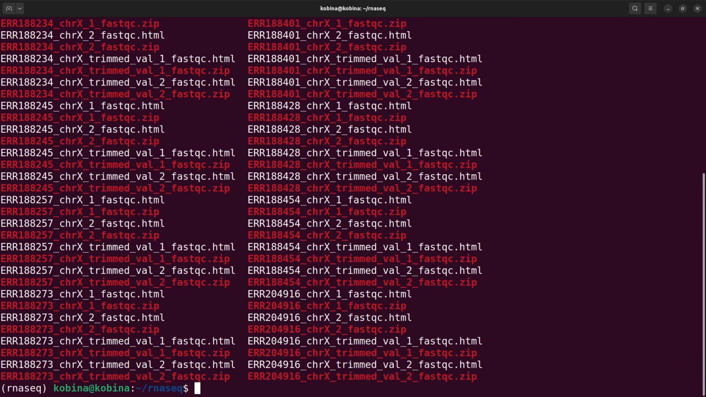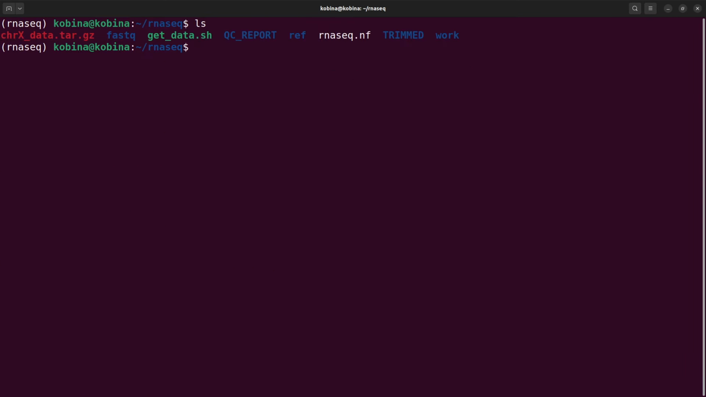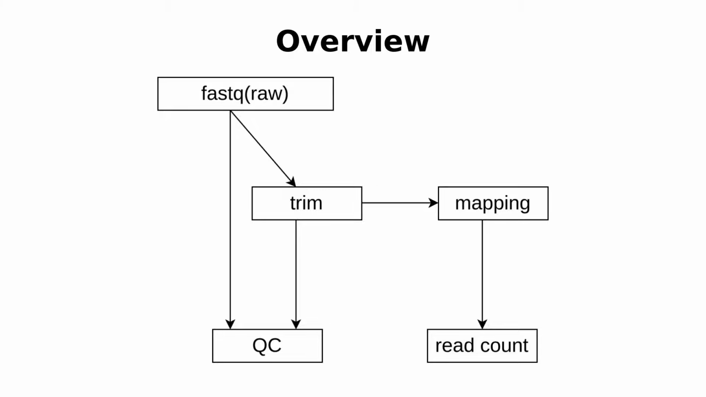So let's get back to the terminal, and then let's clear the screen. Let's do an ls. Let's proceed. So let's look at the pipeline. We have our fast raw reads. We've done the trimming, and then we have been able to do the QC for both raw and then trim reads. We've realized that the trimming improved the reads. All right.